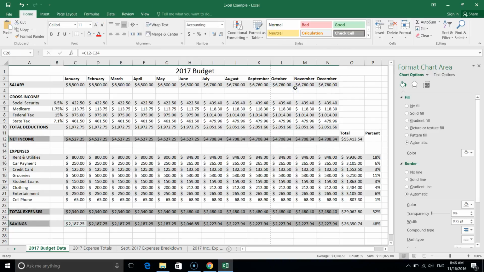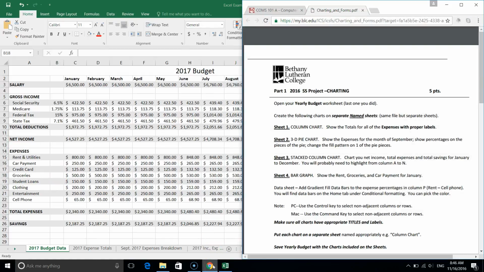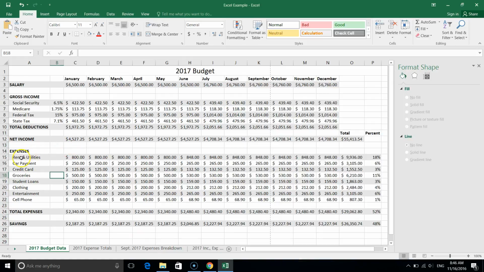All right, I'm going to delete this, and then we're going to go back down to our instructions, which tell us that the last type of graph we need is a bar graph that shows rent, groceries, and car payment just for the month of January. That's actually pretty easy to make. We're going to start with rent.